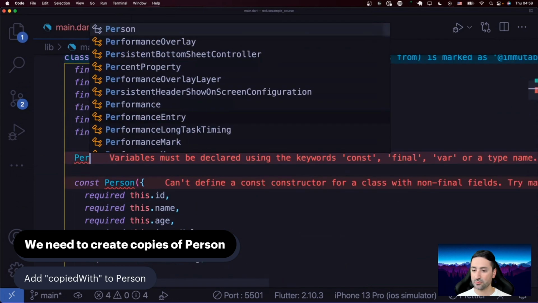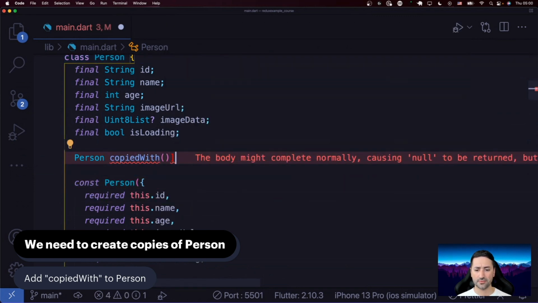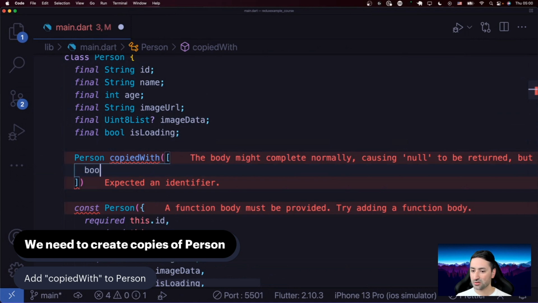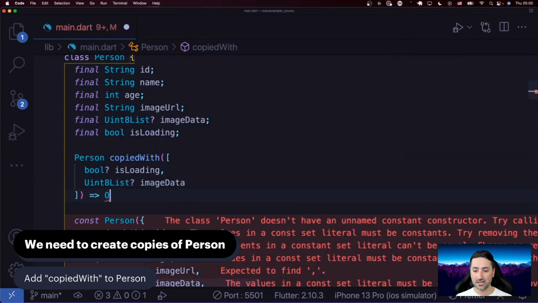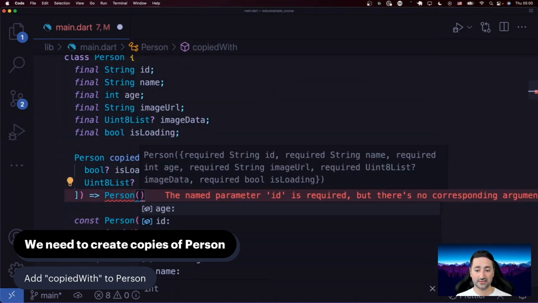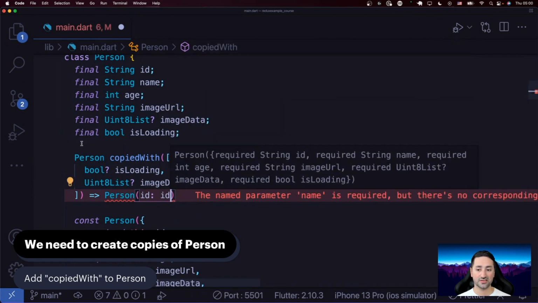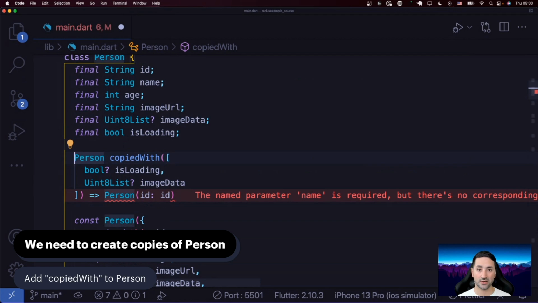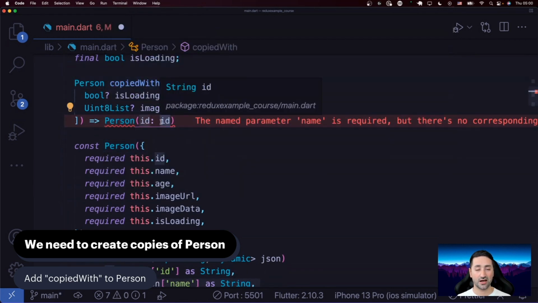So let's go ahead in here and say this function returns a new instance of person, and we call it copied with. Okay, and we're going to have some optional parameters in here. Like this. So a boolean is loading, and then we also want to be able to change this image data just like that. So this function itself is going to create a new instance of person whose ID is the current instance's ID. Remember, this is an instance function, meaning that it is operating at the moment on the current instance of person. And using that, we want to create a new person. So the ID of the new person should be the ID of the current person.